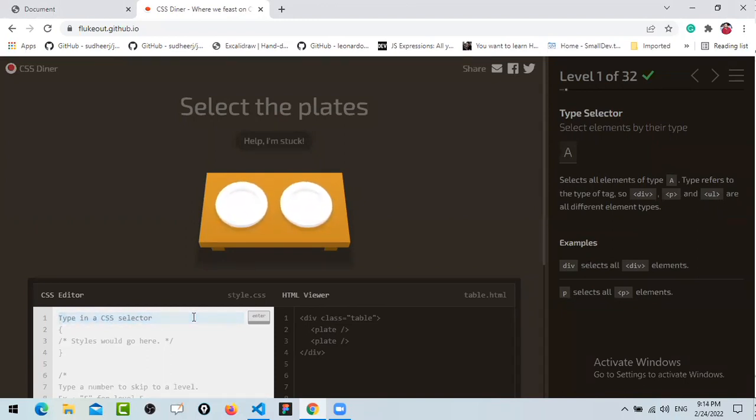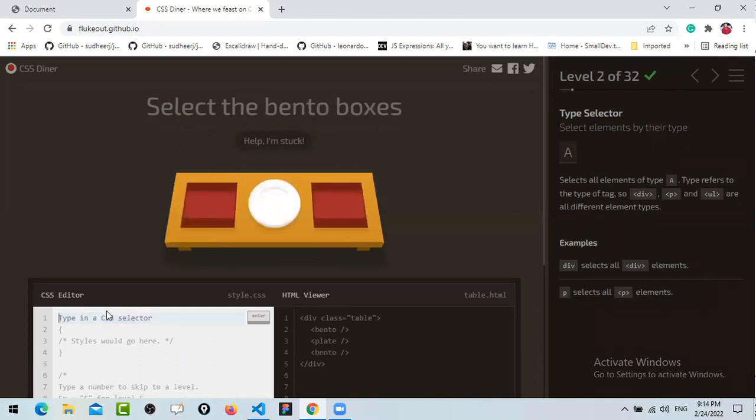I'm going to show you just one example. If you want to select these two plates, when I'm hovering here, which tag am I getting? Plate. That is just for demonstration, they have created this plate tag, but we do not have any tag called plate in HTML. So if I type here plate, we do not have to worry about the declaration block. Just type the selector name. If I press enter now, see, we are able to select those two plates.